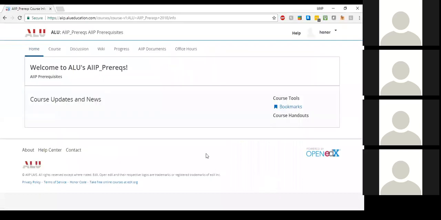So assuming you put in your email address and your password correctly, this is what you would see. So first thing is the homepage, where we don't have any updates or news so far. Everything's going well. So if we were to have any updates or handouts, this is where you would see information, the first place you'd see it.